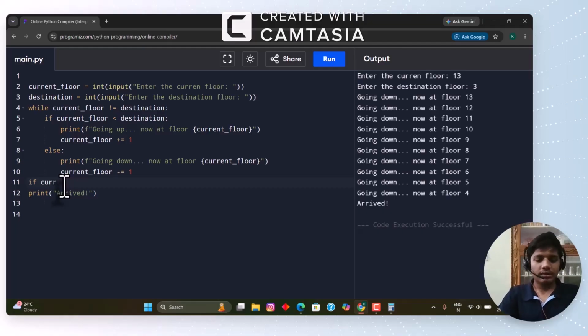So after that, if current floor is equal to the destination. Sorry, destination. So what will happen?